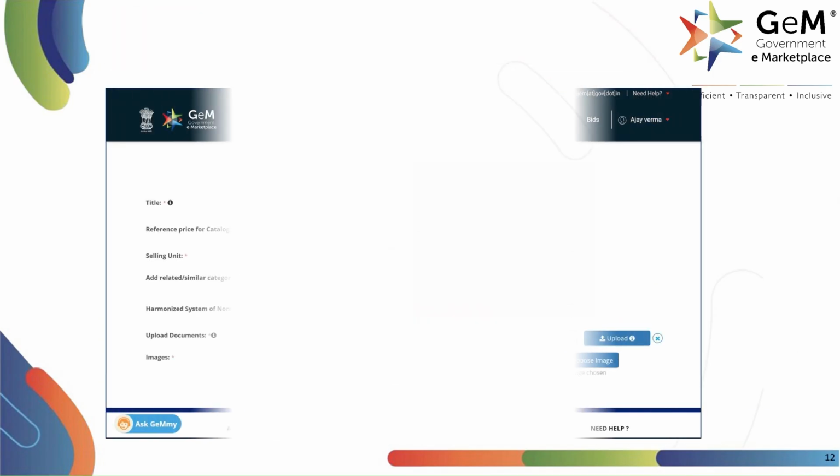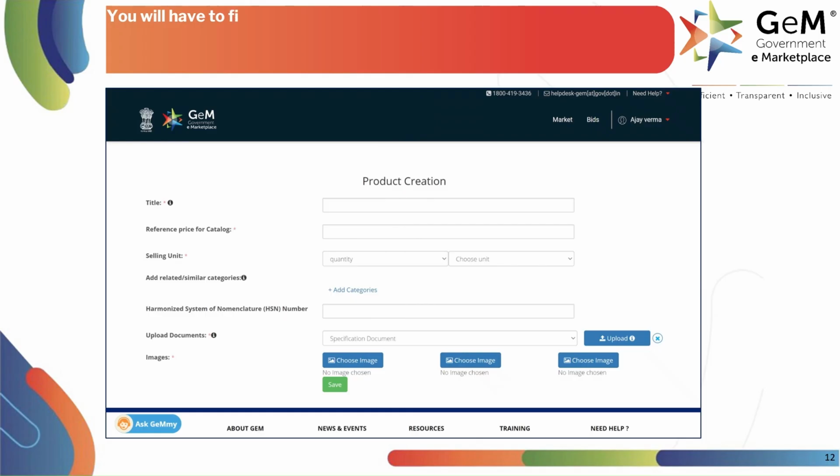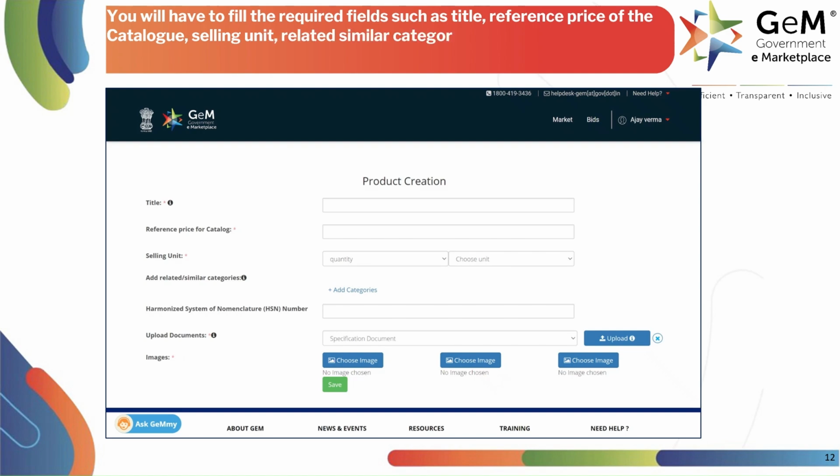On the Product Creation page, you need to fill in all the required details such as title, reference price of the catalog, selling unit, related similar categories, upload specification and drawing documents and reference images of the catalog here.